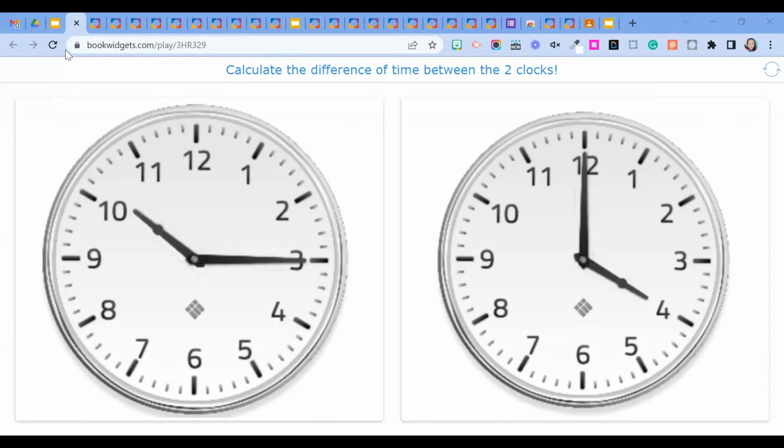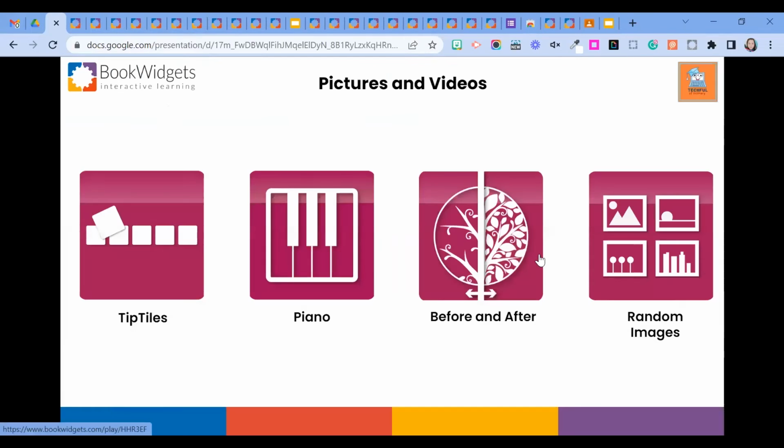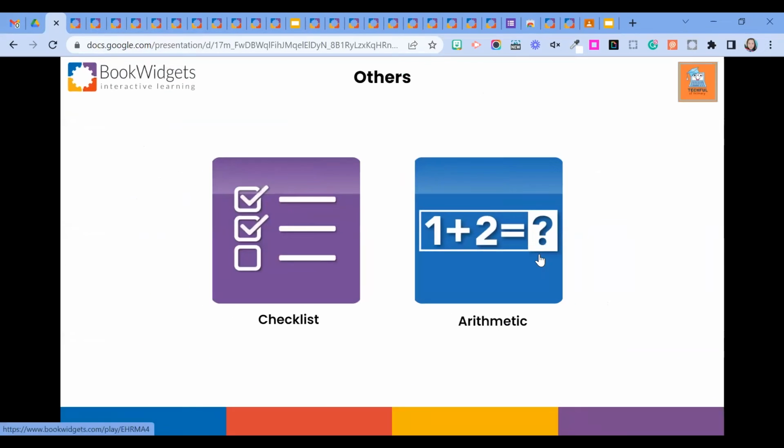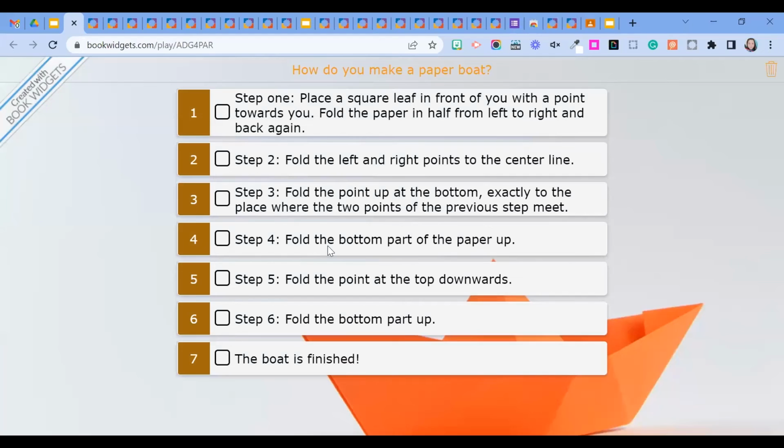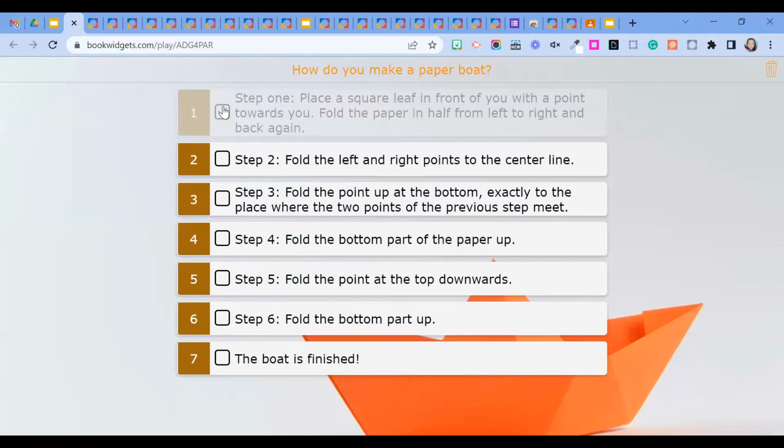Okay, let's just go on to others. There's a lot actually, but I just have to choose a few here. Let me show you an example. Checklist here is also another great way to show organization. How to make a paper boat. Step 1 is there. Once they're done, they just stick.